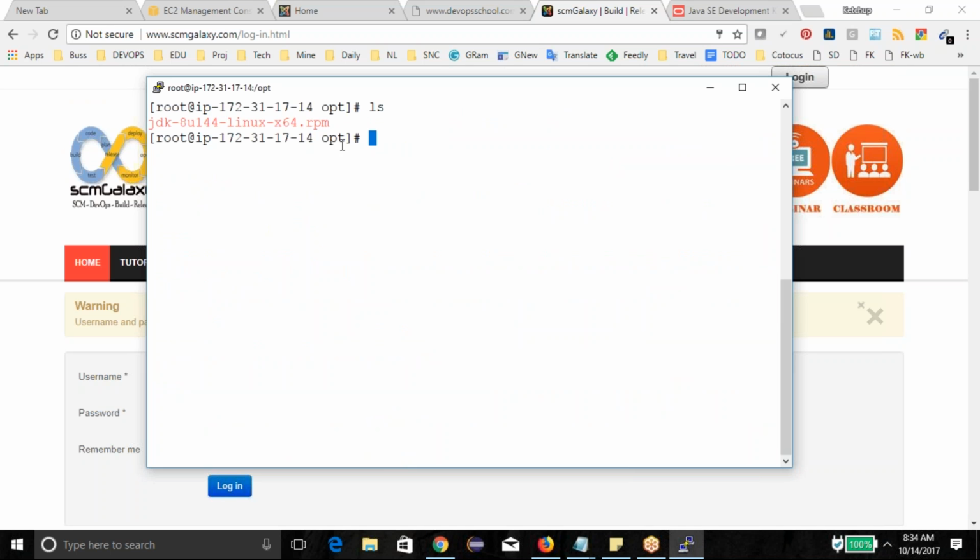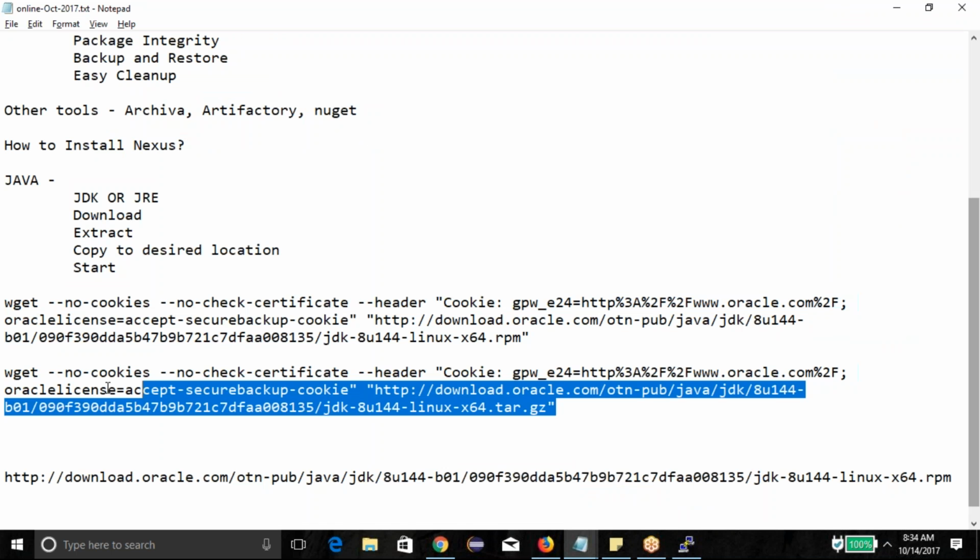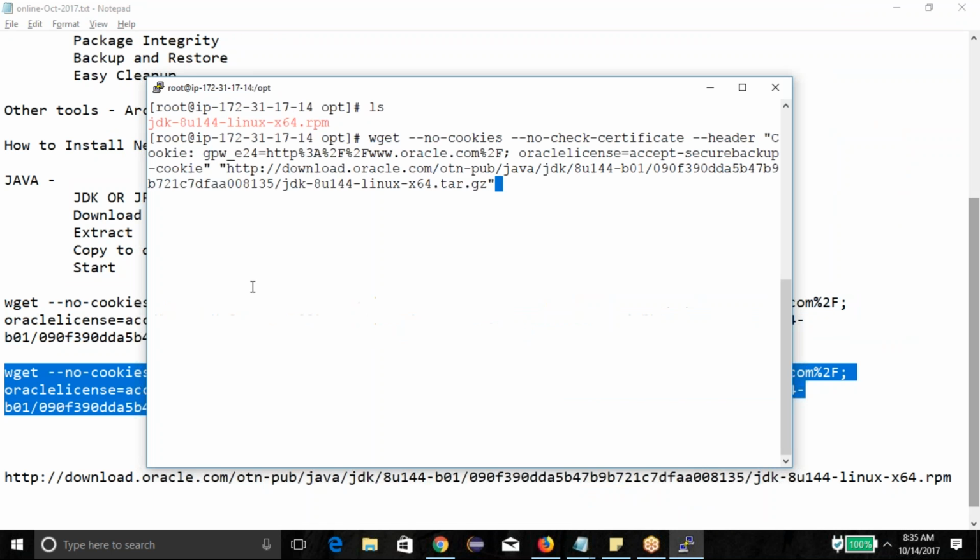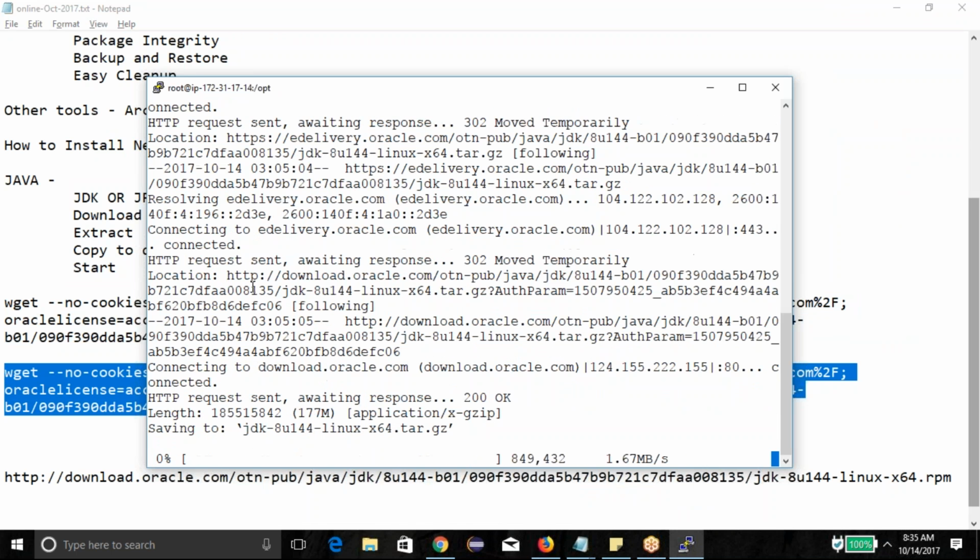So here it is. Okay, so now you've got the RPMs. Now what are you going to do? Are you going to install through RPM or through the tarball? So let's download this one. If you install through the tarball, that is fine. If you install through the RPM, that is also fine, because you need a Java runtime environment, you don't need a JDK. So anything will work fine first.